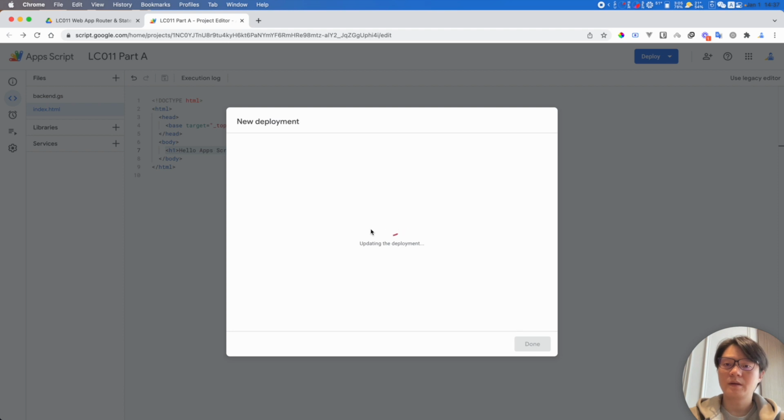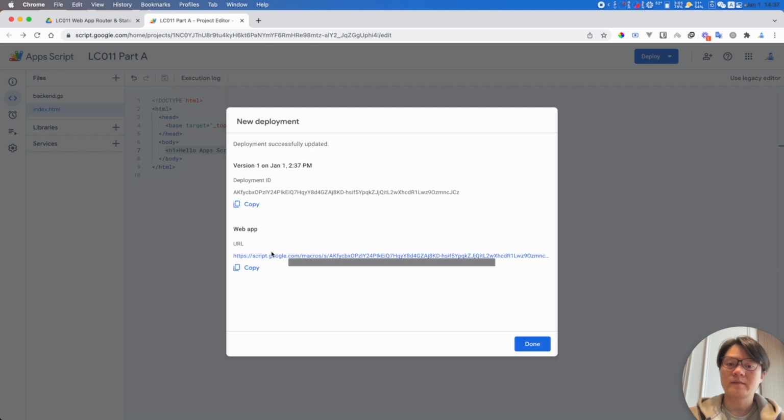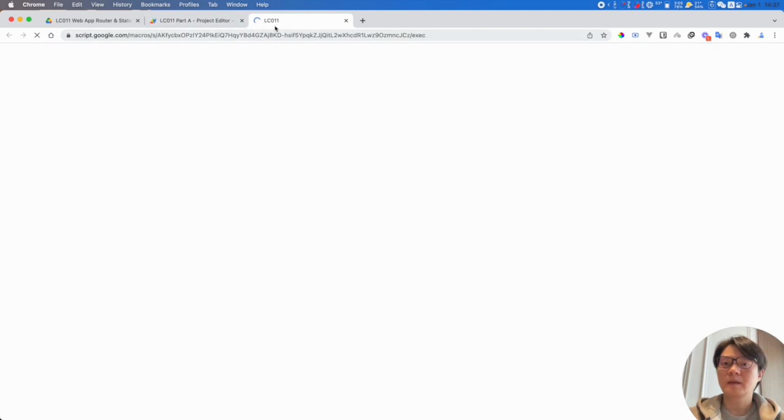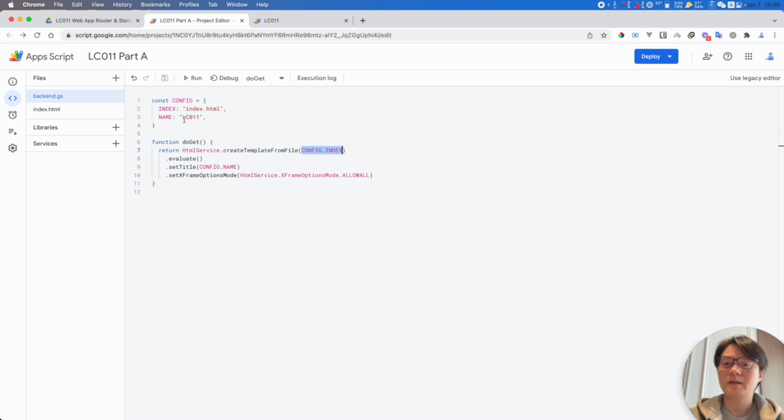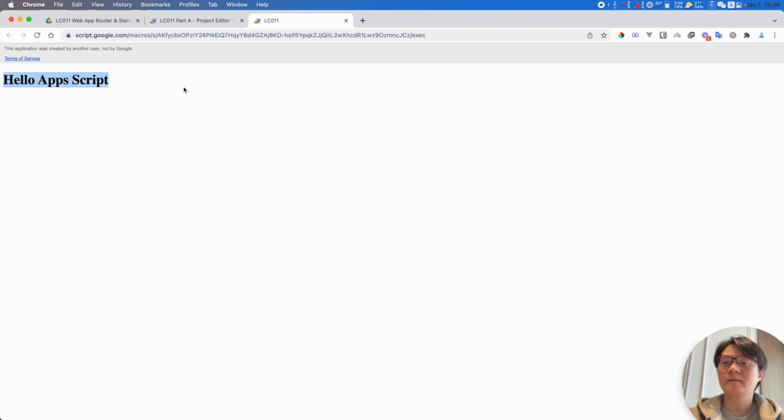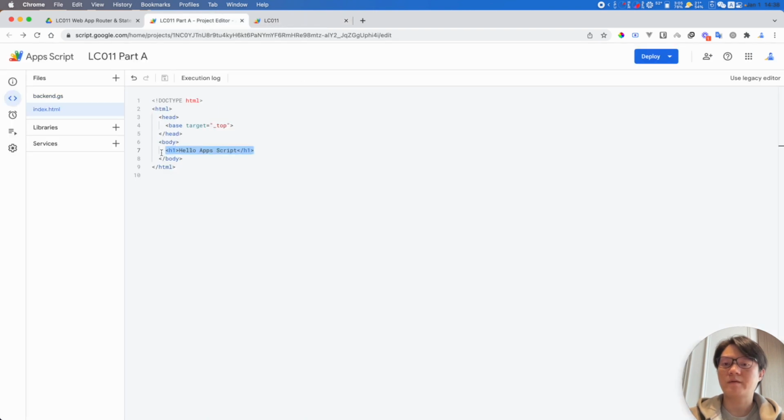Okay, so after I deploy it, I should be able to have a URL. This is the URL to your web application. If you click on that link, you have an application like this. This is a name, the title. Remember, we defined here in the backend the title, which is a name, right? And then you have an h1 here, a hello app script, which is from the front end file, which is from here. So this is the basic structure of the web application in Google Apps Script.